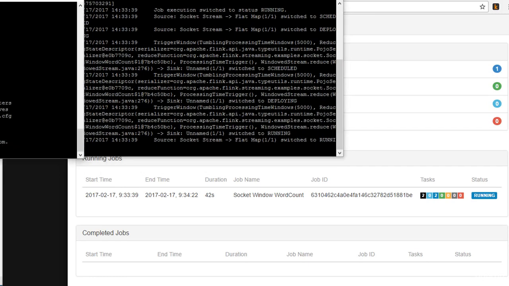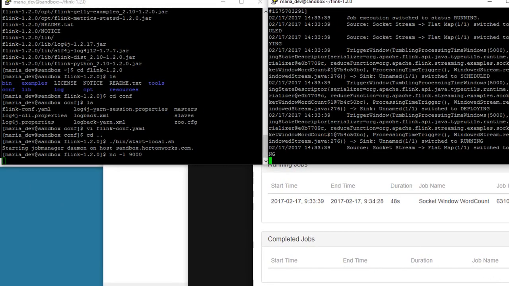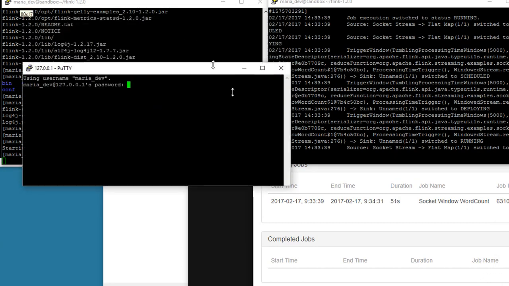Now, to actually see the results, we're going to have to look at a log file, because again, we didn't really connect this to anything interesting for output. Let's bring up another window here so we can do that later.